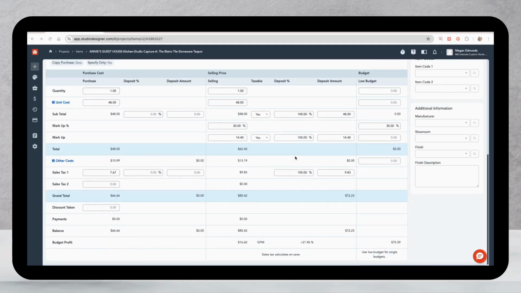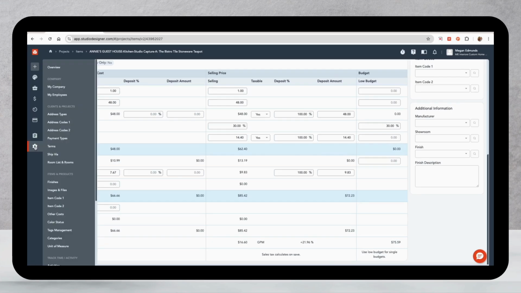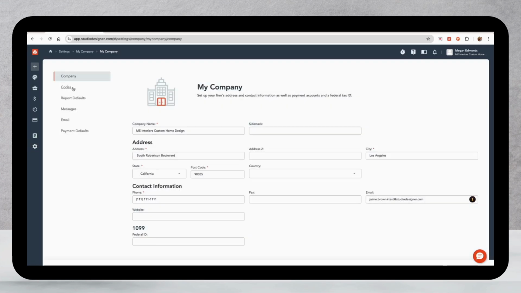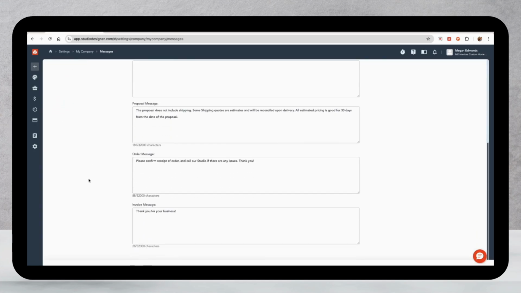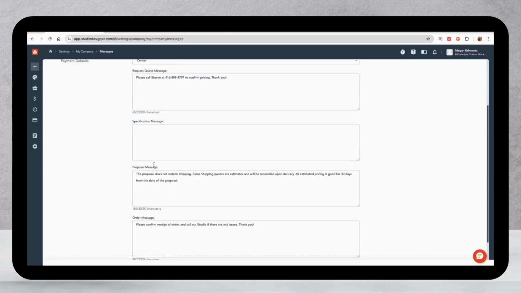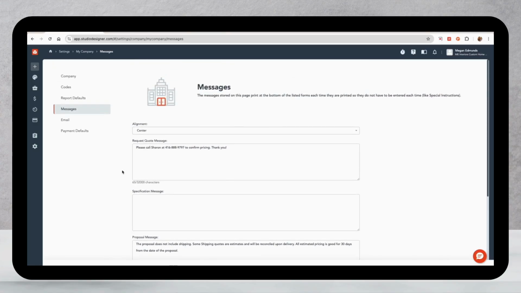Now, let's add your terms and conditions. From the main menu, click on Settings, then click on My Company. In the submenu, click on Messages. You will see text fields for all the documents that you can create in Studio Designer. You can type up to 32,000 characters, and using the alignment drop-down, you can determine how the text will be aligned at the bottom of the document. When you're done entering your terms and conditions, simply hit Save and Close at the bottom of the screen.